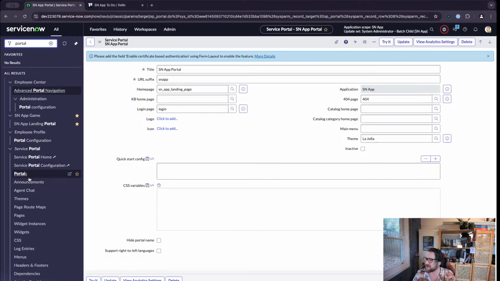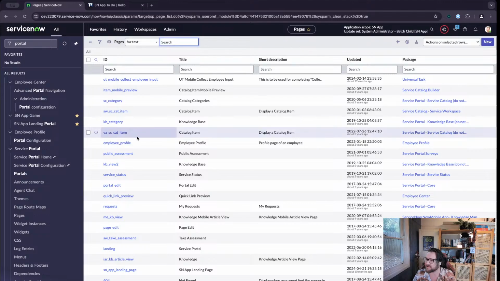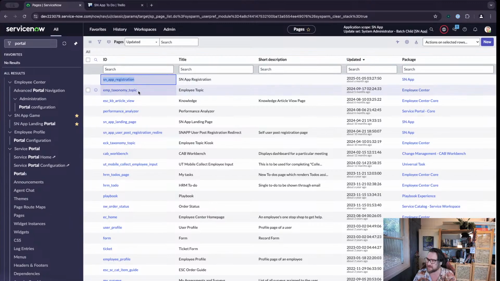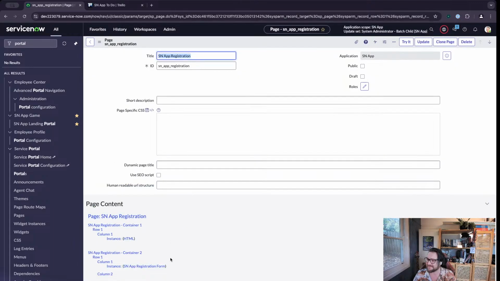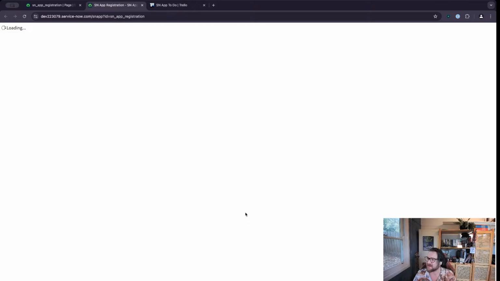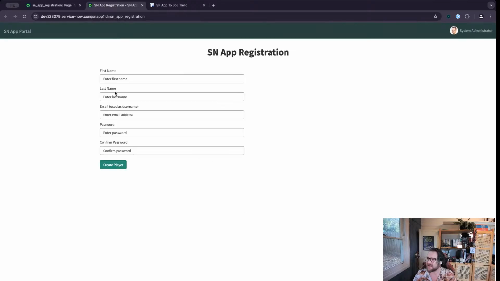I'm just trying to find, I have done a self-registration page previously, like here's one I created earlier. So I just want to remind myself what that actually looks like. Let's go for updated because we did it fairly recently. SN app registration, okie dokie. Let's click into that guy. Let's try him. And we'll try him in Snap. Okay, cool. So in theory, this guy is a registration page for creating new users.